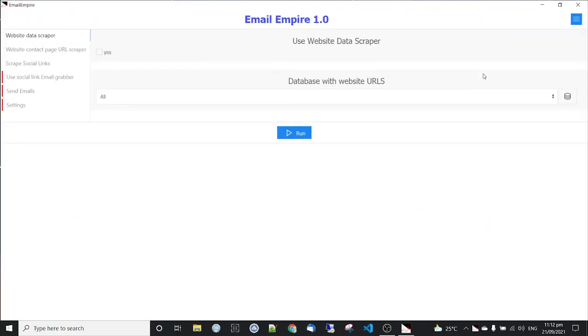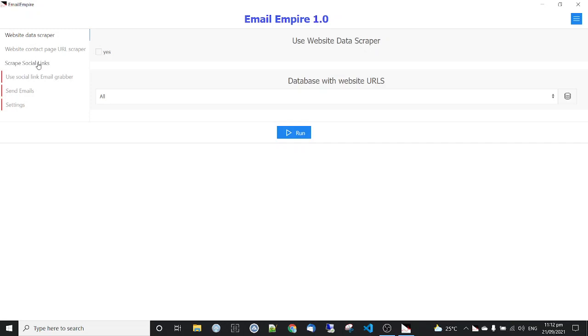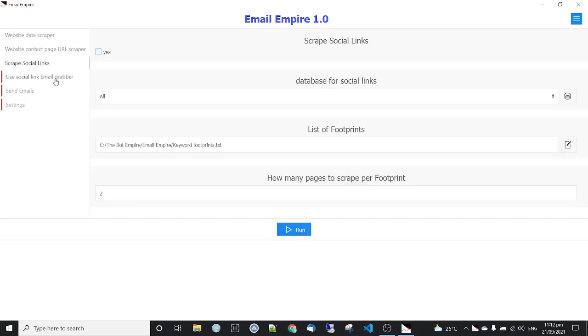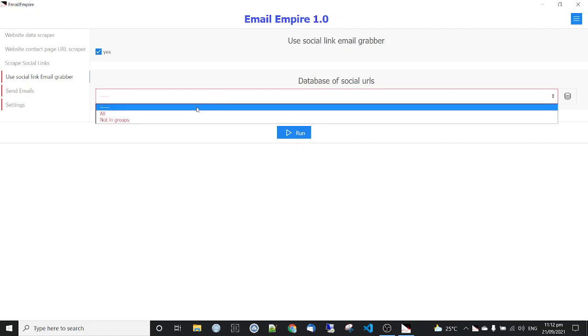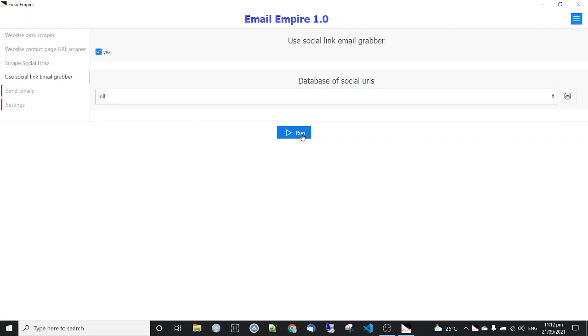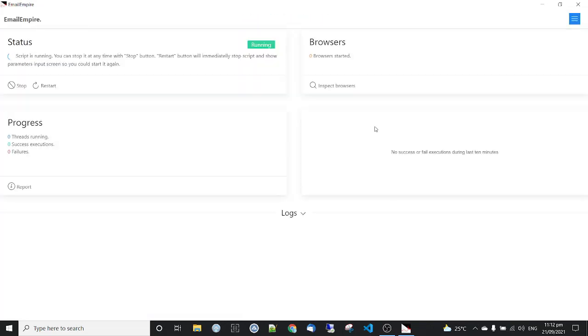So what we're going to do is, in this case, uncheck this box. We're going to use social link email grabber, put yes, put all, and then we're good to go. It's that simple. It's going to go to each one of them links that is in the database, and extract any emails that are present. So let's put run, hit OK. I actually only put to do 10. No, I didn't change the settings, but anyway.